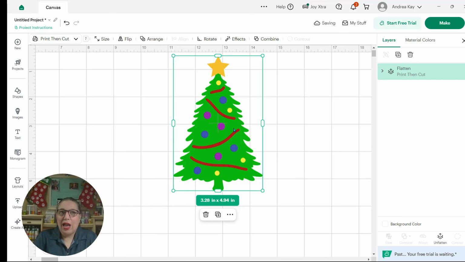Everything is attached. It's not going anywhere. That is kind of why I like to use attach whenever I'm doing a print and cut, and make sure everything is labeled a print and cut. Because if you go back to change anything and move it, and you forget to reflatten it or attach it, then it's not going to cut properly for you. So this is why I do it that way.